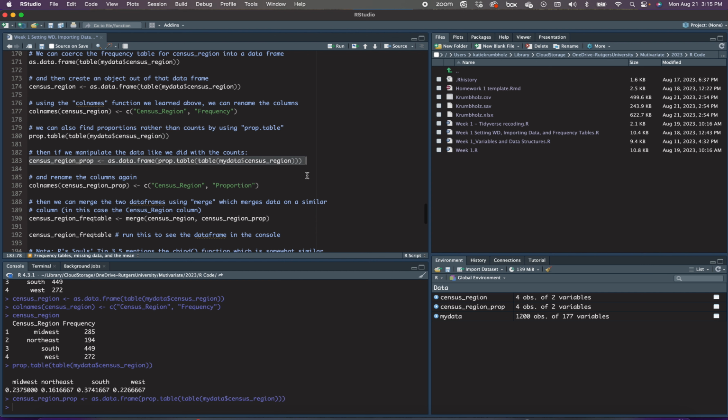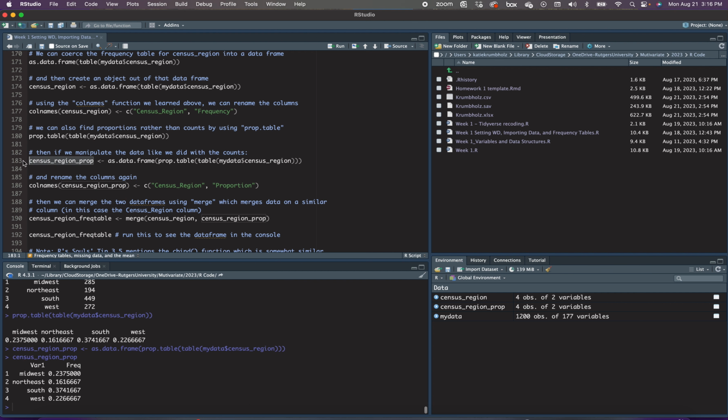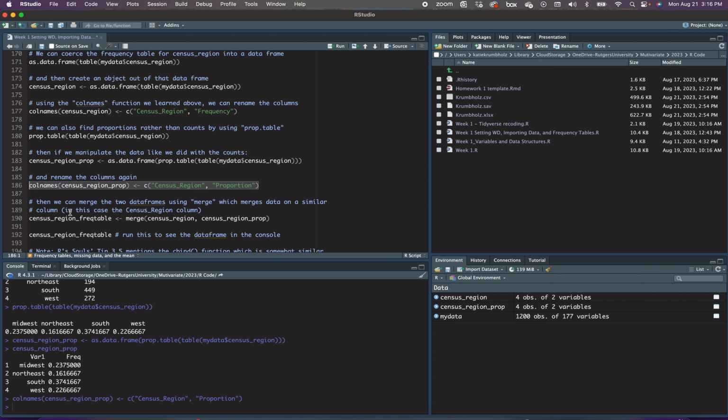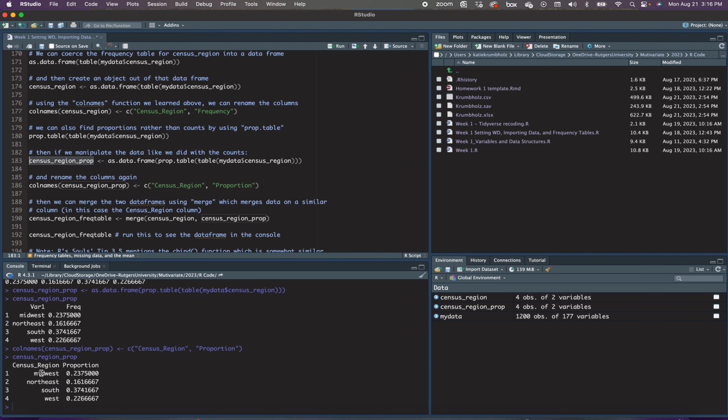Now we have this table over here that has the proportions in it as well. If we want to replace the names, we'll look at this first. You see again, we have these weird var1 and frequency names, but if we rename them again, look at it, now we've replaced the var1 with census region, and then frequency with proportion.